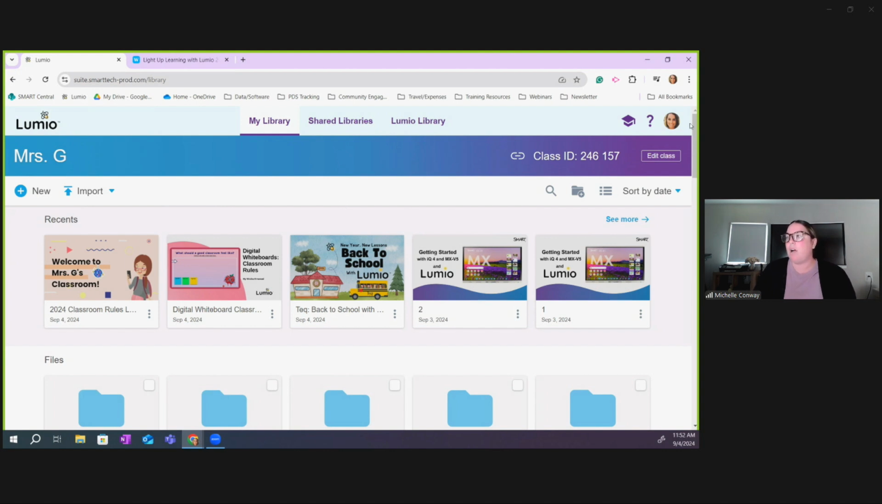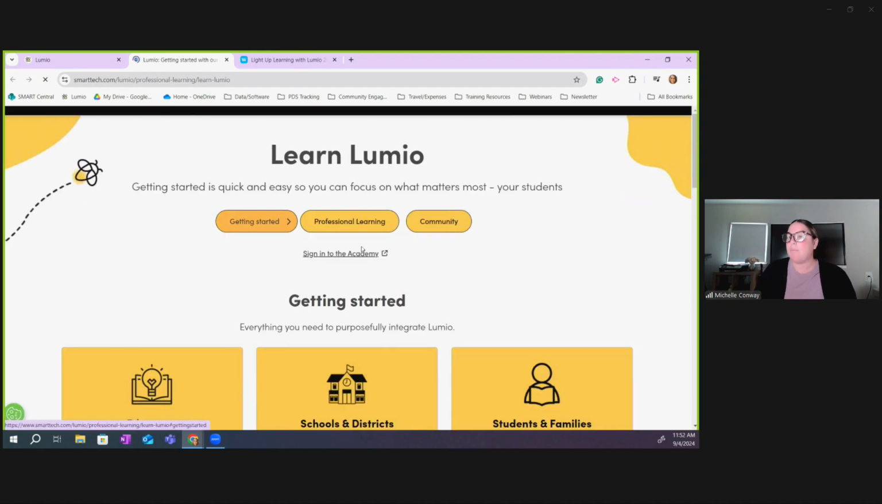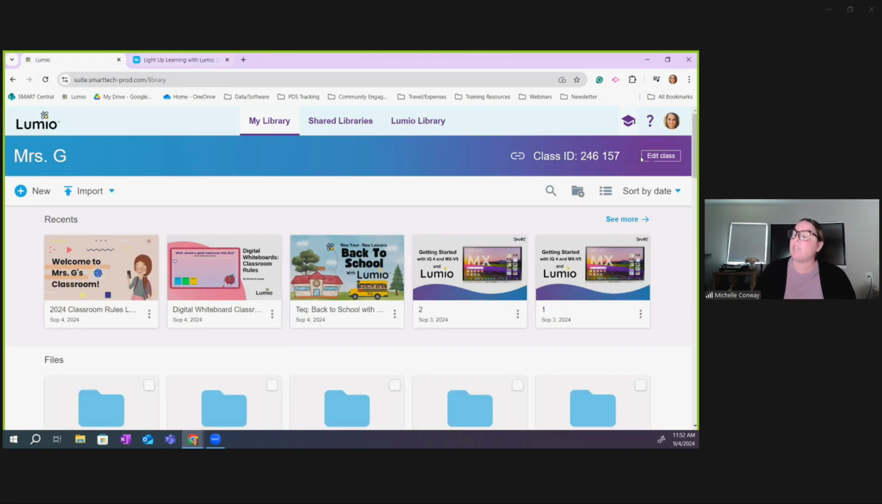So in the top right corner, you have a graduation cap. So if you ever need to learn more about Lumio, you can click on that graduation cap. We have an academy where you can do free self-paced courses of how to get started with Lumio, level up with Lumio. So signing into the academy is a really nice spot. You also can learn about our communities as well. So highly recommend hitting that graduation cap and seeing what you can learn about with Lumio.